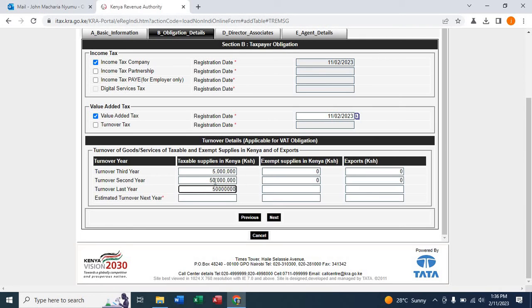Sorry, this should be 5. Like that. It should be 5 also. Then you put 0, 0. Then you have 5 million. Then you put 0, 0 here. Then you click next.